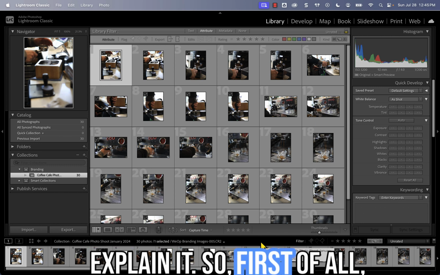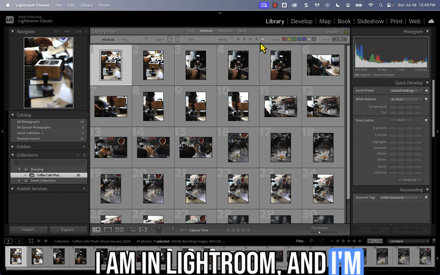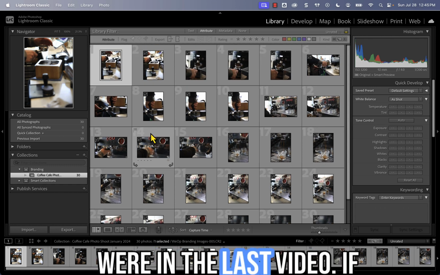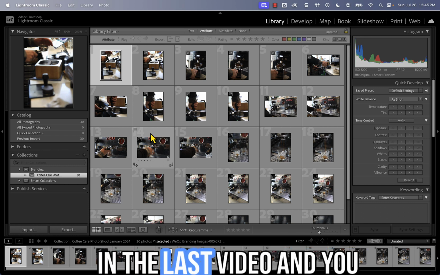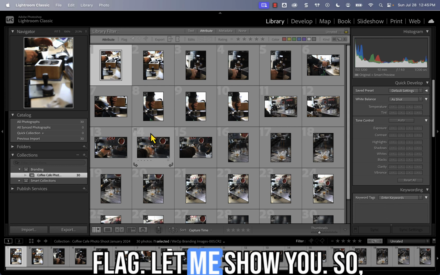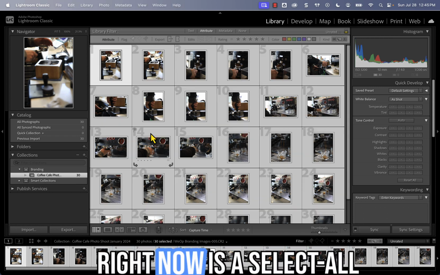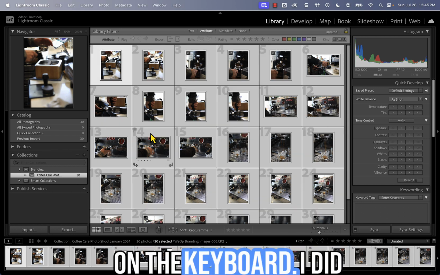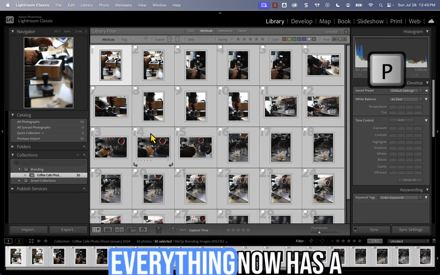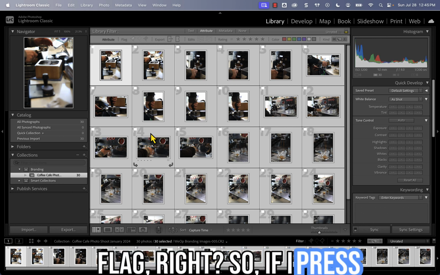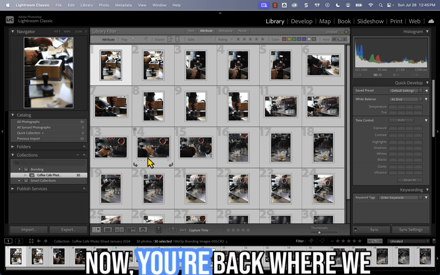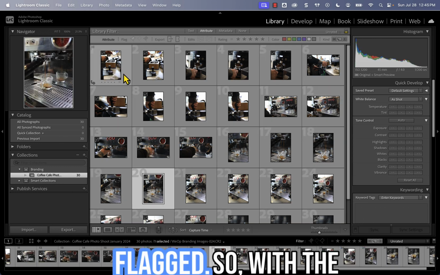So first of all, I am in Lightroom and I'm in the library mode, looking at all of my images just like we were in the last video. If you were working with me in the last video and you have images that are already flagged and you want to have them unflagged, let me show you. I did a select all on the keyboard, Command A for a Mac or Control A for a PC, and I'm pressing the P key. Everything now has a flag, right? If I press the U key, all the flags have been removed, and now you're back where we started, which is unflagged.